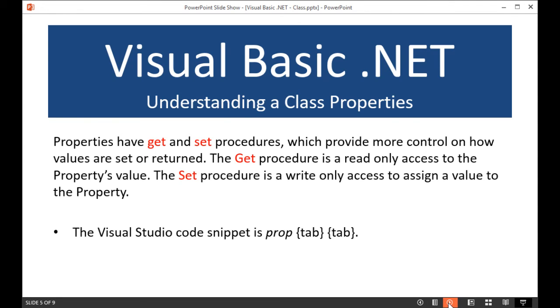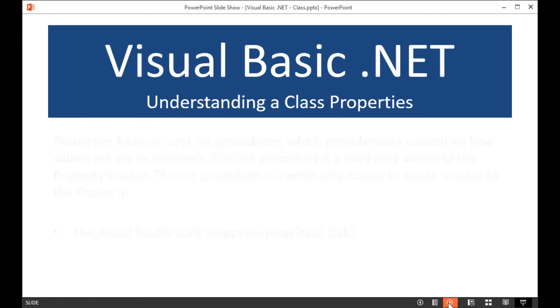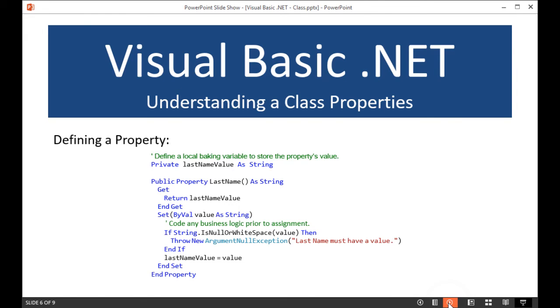Now in Visual Basic or Visual Studio, we have a code snippet called prop, then hitting the tab key twice, that will generate for us a template or a snippet of the code that we might need to create a fully fledged property.